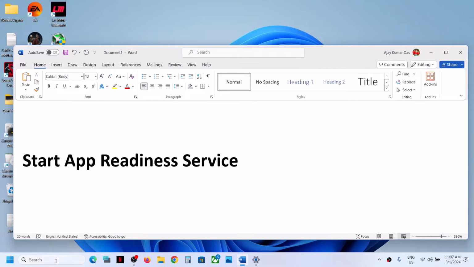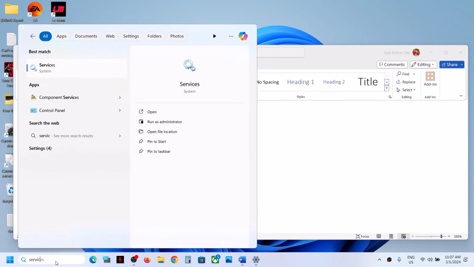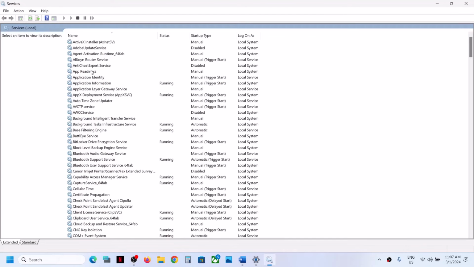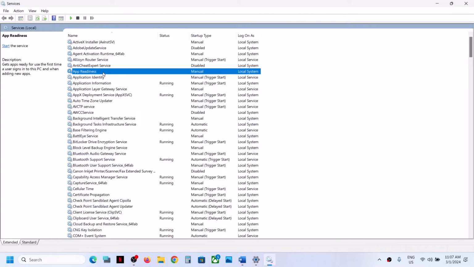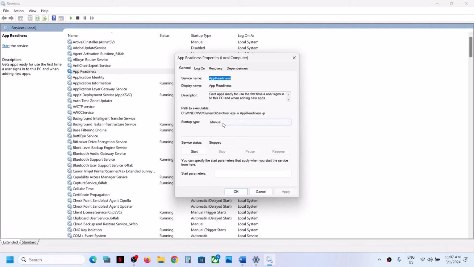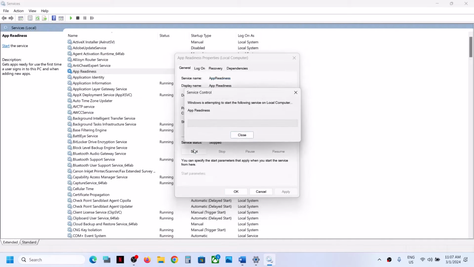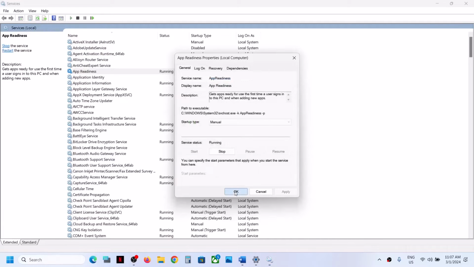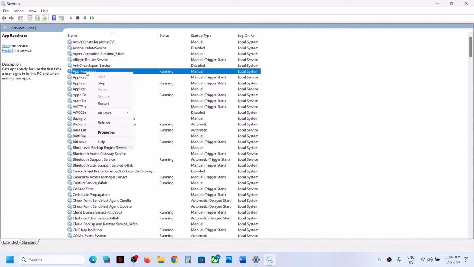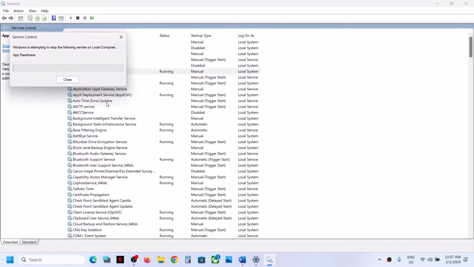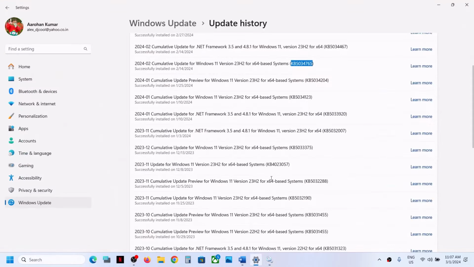Now for this, type in services in Windows search box and then click on services, and then over here you will see app readiness. Just make a double click, set it to automatic or manual. Either you can set it to automatic or manual, so I'll keep it at manual. Click on apply, click on start, and then once this is done, click on OK. Make a right click on app readiness and then click on restart. Once this is done, try to update your Windows 11 once again.